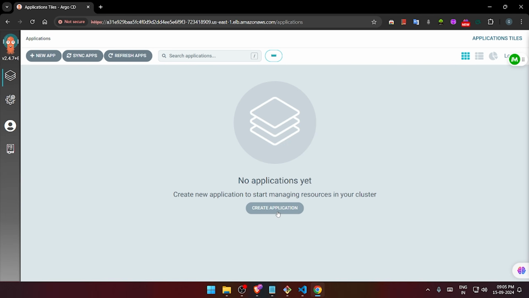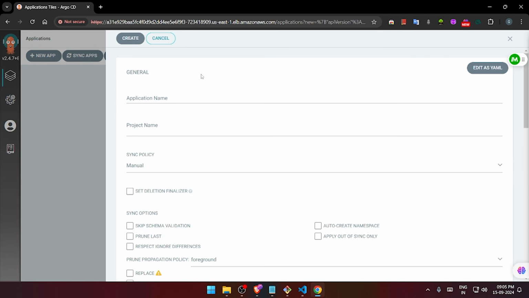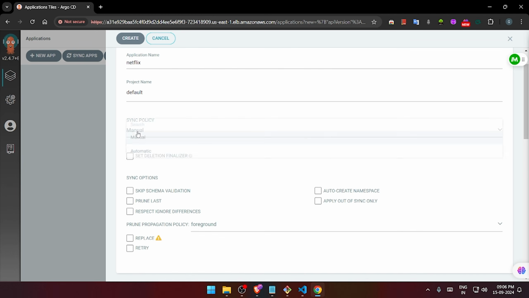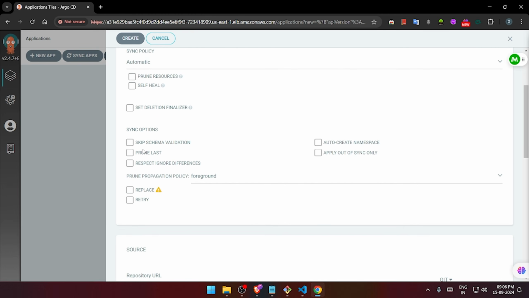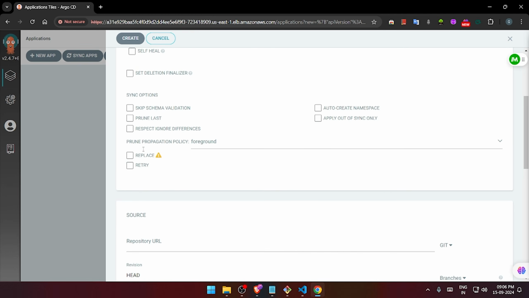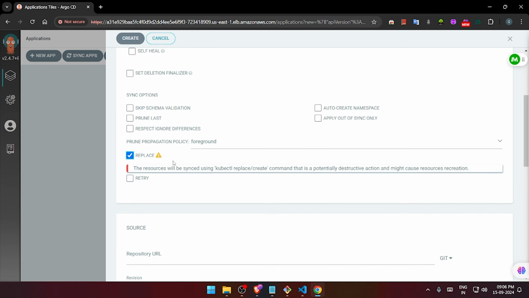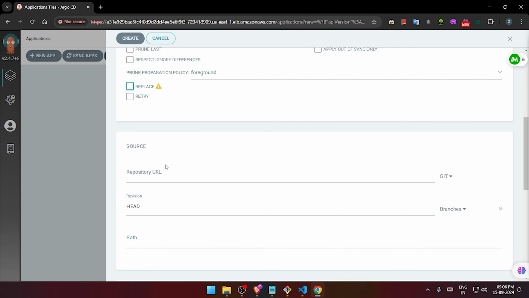Cool. Now I want to create an application, so let's name it Netflix. Project name is default, manual or automatic, and replace. Just leave it as it is.